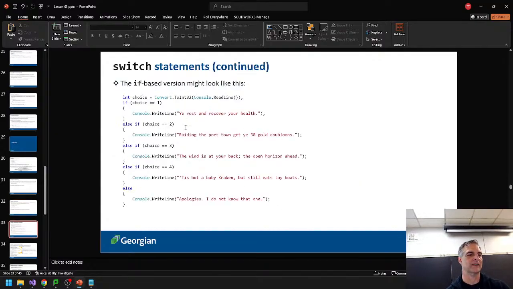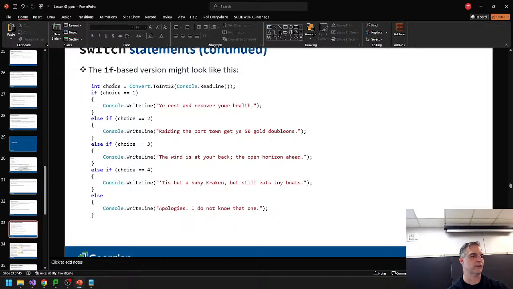Well, how do I make this happen? I could do it with if else. That is definitely something I can do. This is an example. Here's my choice. I get the choice from the console. If the choice is equal to 1, then I write, you rest, then recover your health. Hey, cool. If the choice is equal to 2 or 3 or 4, and if it's some other choice, maybe I don't understand it. Apologies, I do not know that one. I'm only listening for 1 to 4. 5 doesn't make any sense to me. Or 6 or 7 or 9, -1 or something else. Make sense? This is okay, but it's if, else if, else if, else if, and I'm repeating myself over and over again. And there's a lot of syntax here.